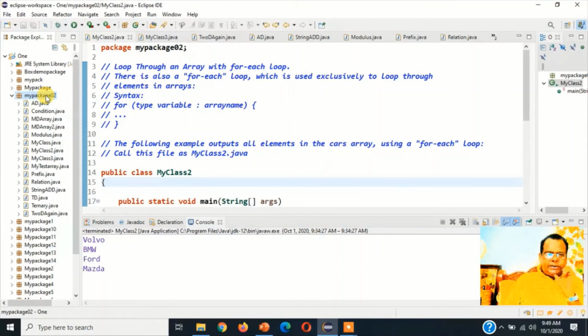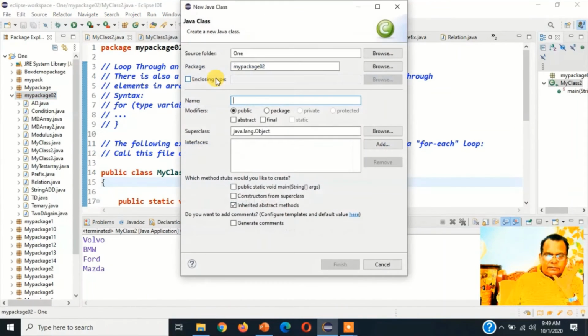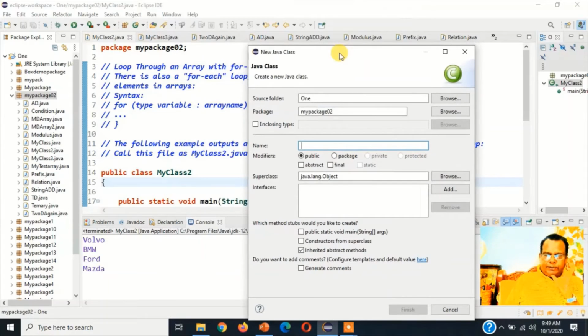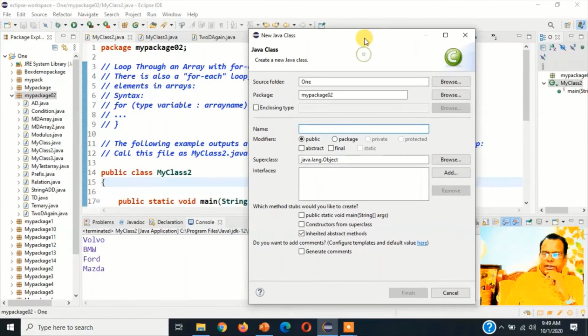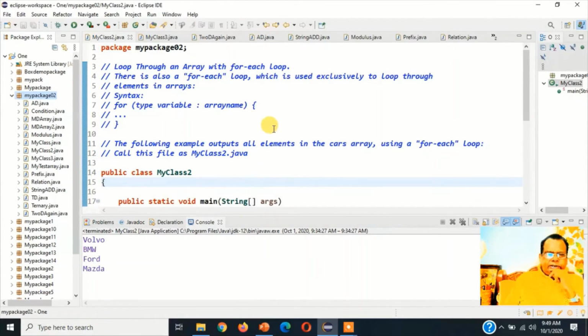To include a new class in a given package, it's as simple. Just right click, go to new, come down to class, and here you type the class name. Here my class name is my class 2. You type my class 2 and, as I told you, you click this public static void main string args. We have discussed it several times. Okay, close it. Now look, it's a very simple program.